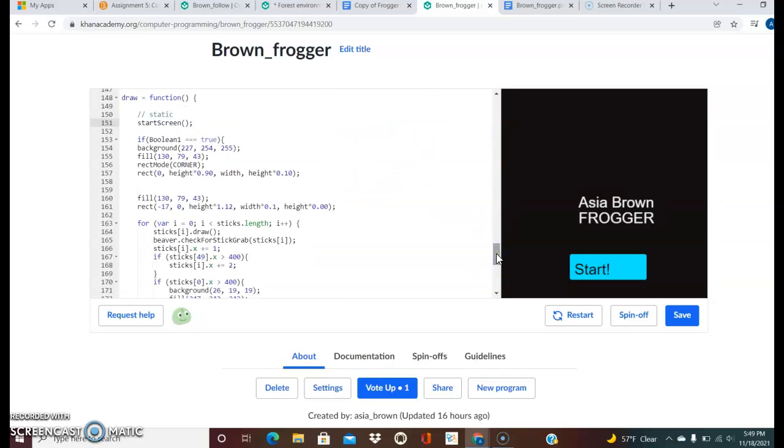And then we have, we call the start screen, and so this right here is the code, and this here is the code for the gameplay screen. But we put it into an if statement so that if the variable boolean1 equals true, then it'll show this.